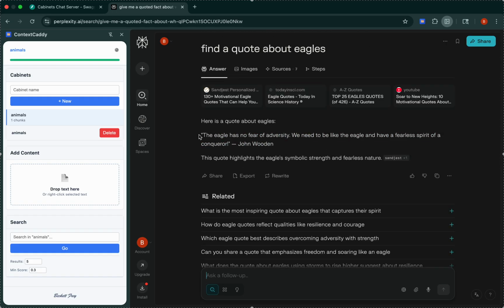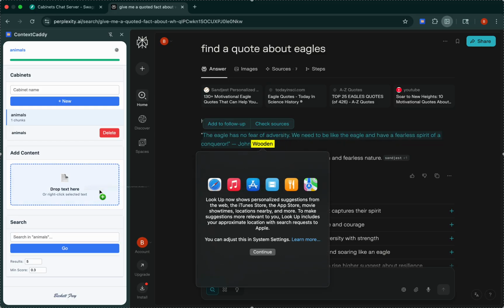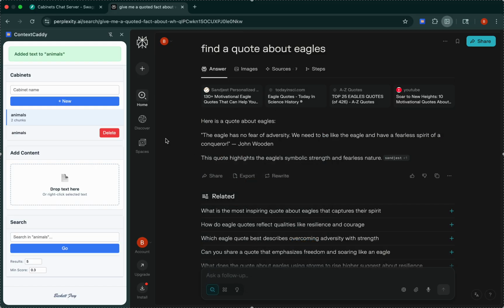There we go. Just some random quote. Another way I can do this is just drag it like that. Boom. Two chunks. Human facilitated chunking.